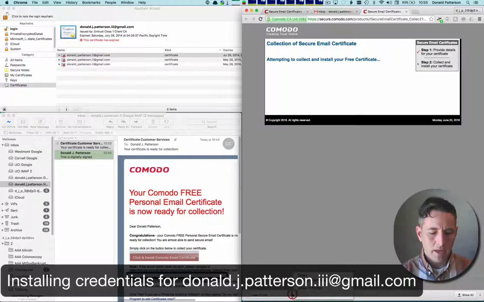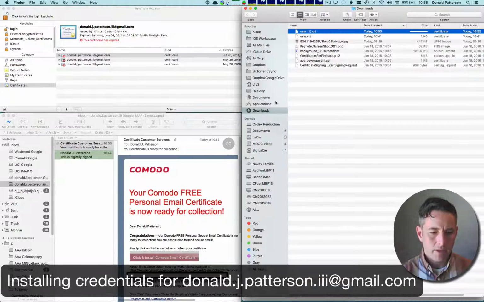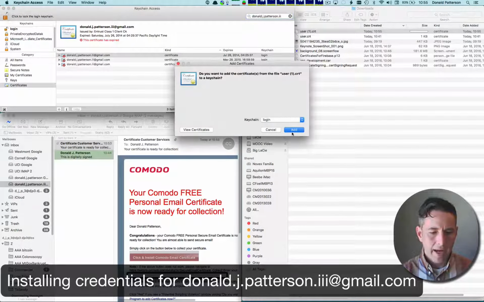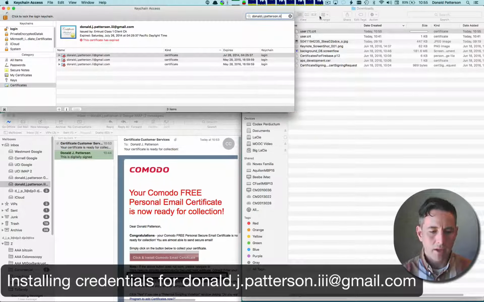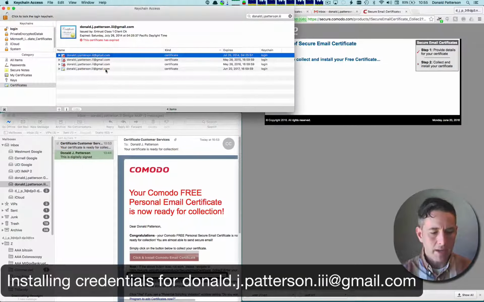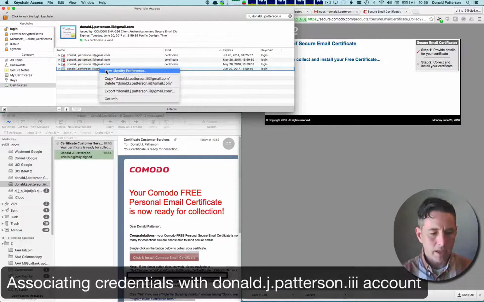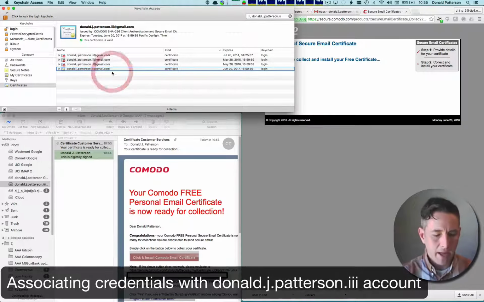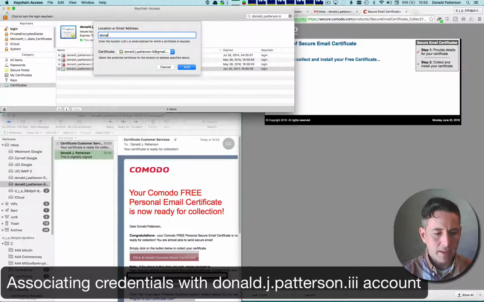We have a second one now. Show this in Finder. I'll double click on it. Keychain Access will ask me if I'd like to install it. I click that I would. We can see now that that email has arrived as a new certificate, and I will add that as the certificate that I would like to use when signing my emails from my gmail.com address.